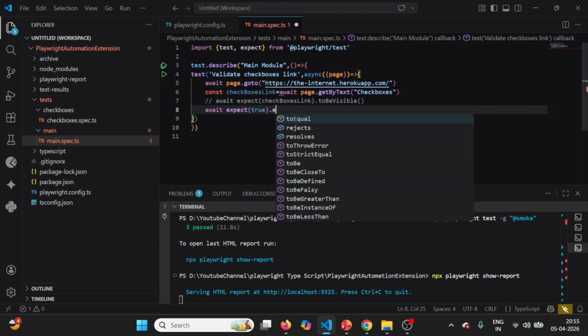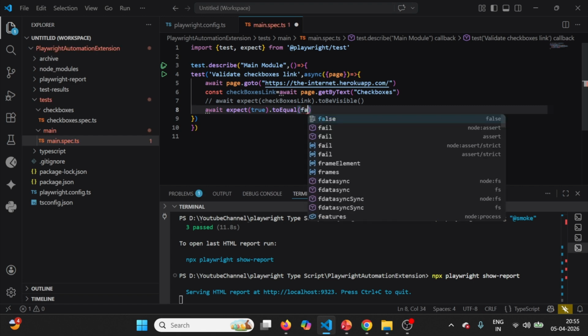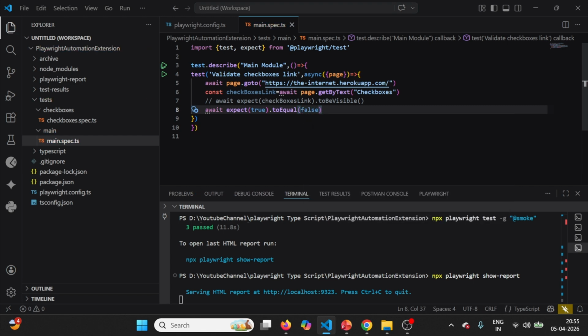and I'm making it true dot to equal, and let us say we make it false. So this is not going to be true. It will fail, because true cannot be equal to false. So it will fail.